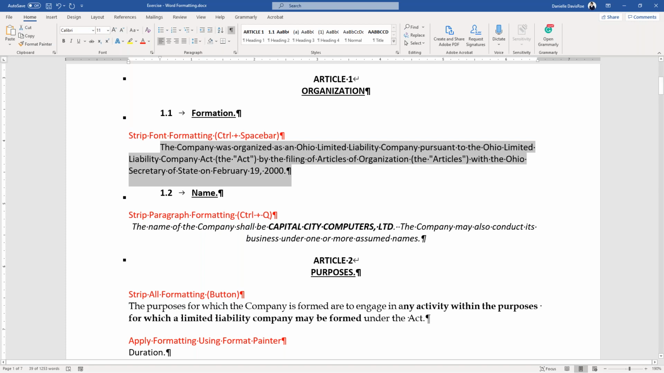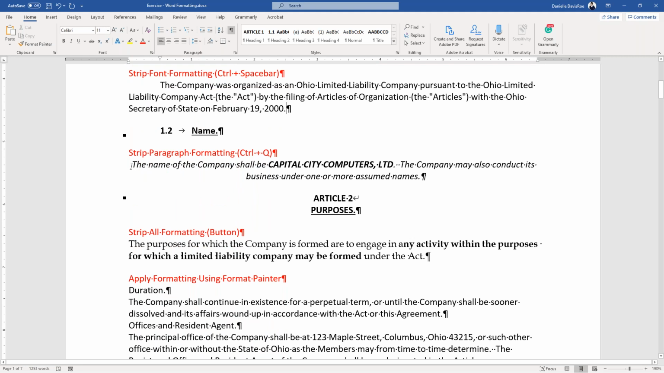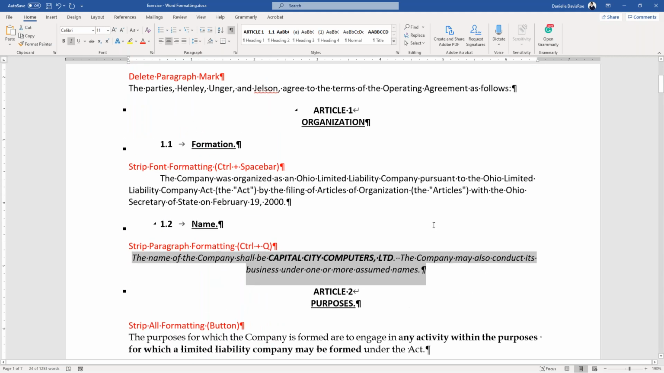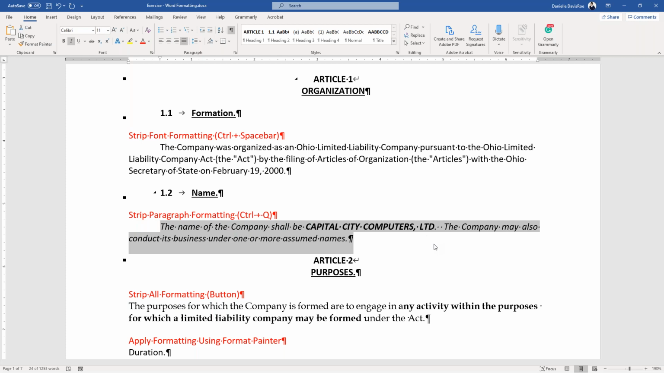So that will strip all of that off for me. If I want to strip paragraph formatting, so I've got another funky paragraph here. It's at least in Calibri 11, but it's centered and it just doesn't look quite right. If I hit Control Q, it's going to automatically strip off that funky paragraph formatting.